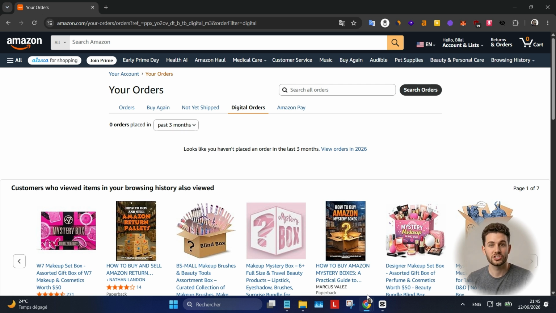Once the download finishes, launch the installer on your computer. When the TurboTax setup asks for your license code, simply copy the key from your Amazon page and paste it into the software. That is all there is to it.